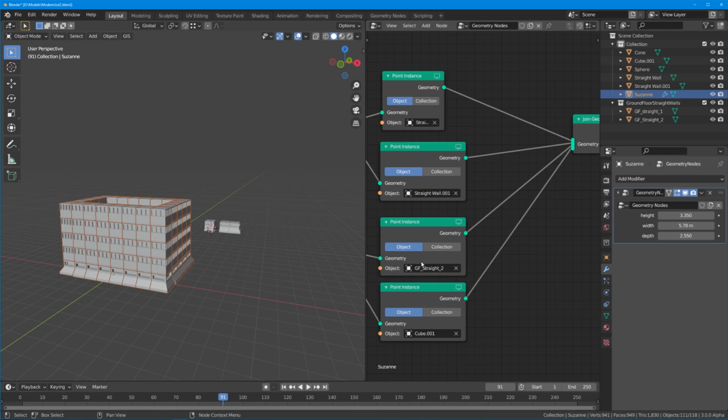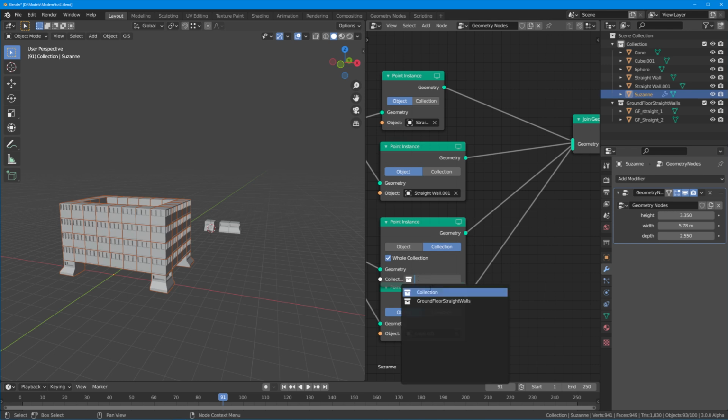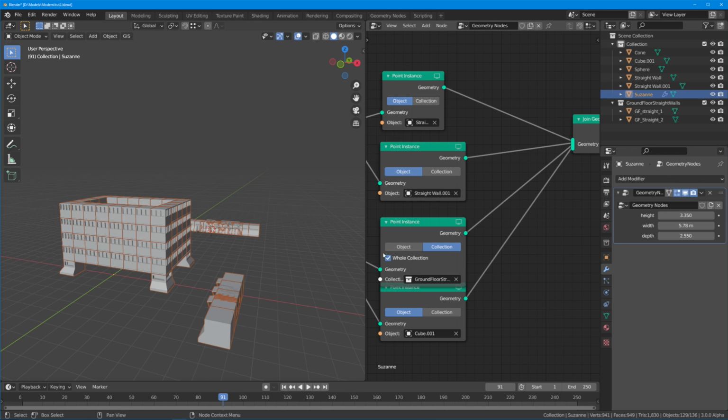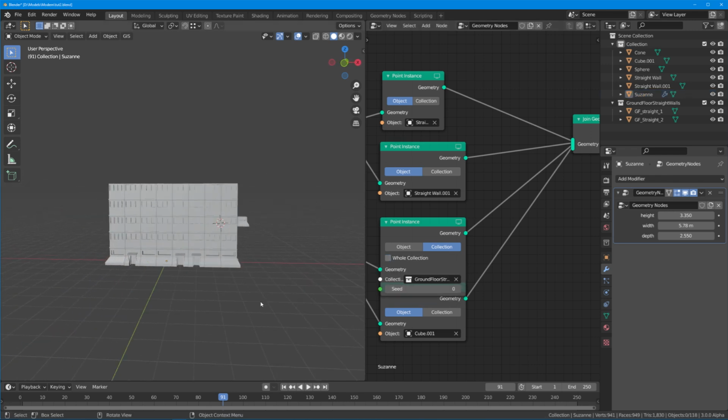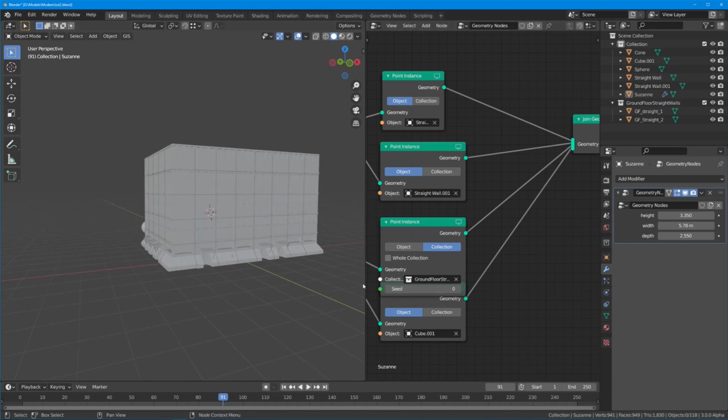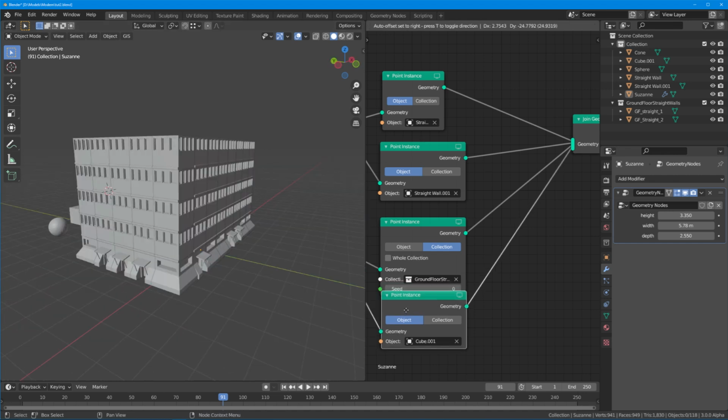And instead of the object ground floor straight, I'm going to select a collection, and I will select the collection we just created, ground floor straight walls. And instead of whole collection, I will just deselect it, and now it will randomly choose an object out of this collection. And that's a quick way to add some detail, I think.